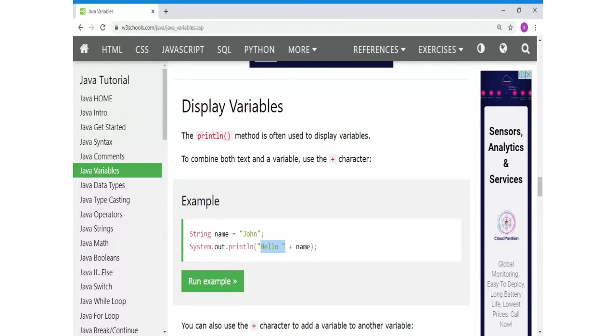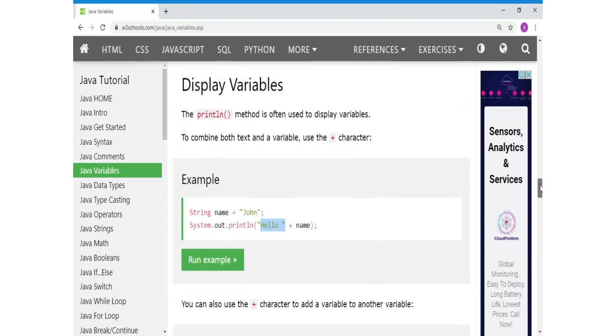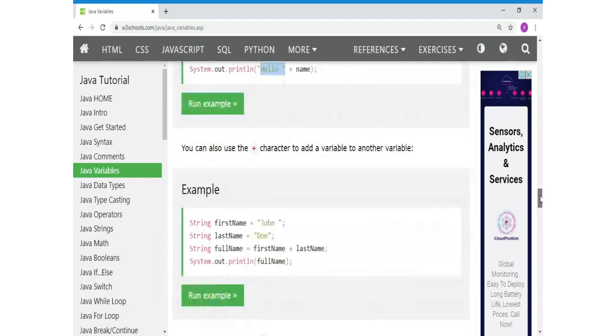Don't worry, I have a problem with R and L. That tells you where I come from. Okay, good. We have an example here.